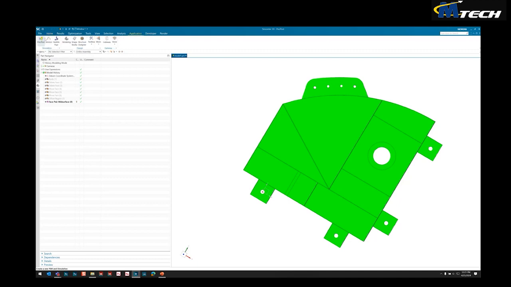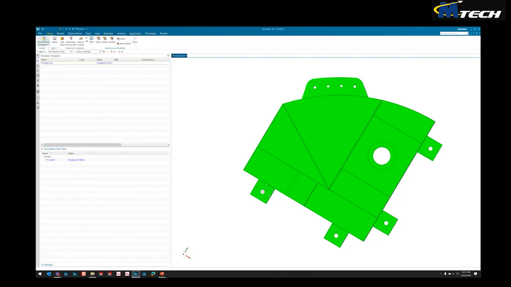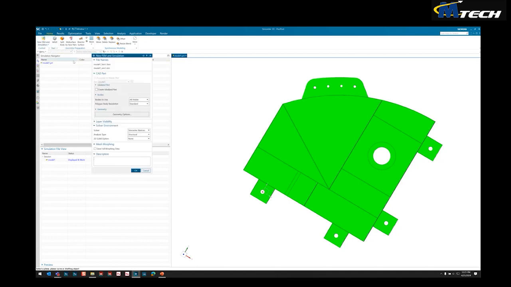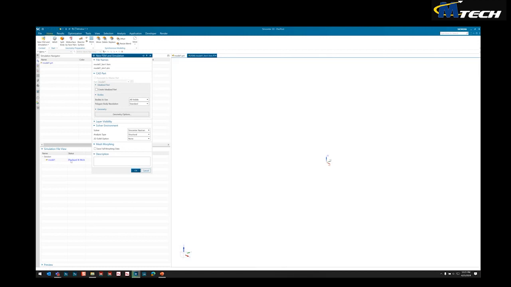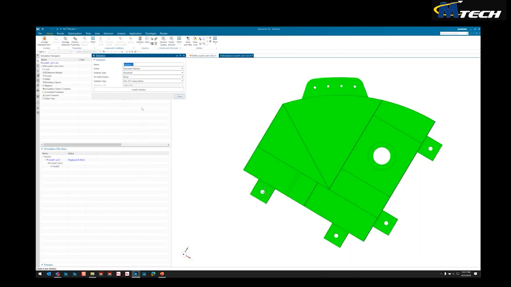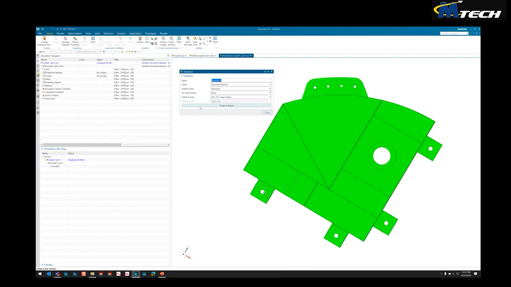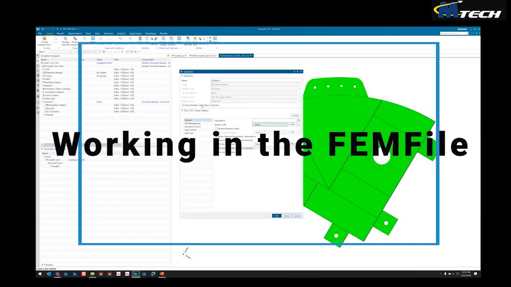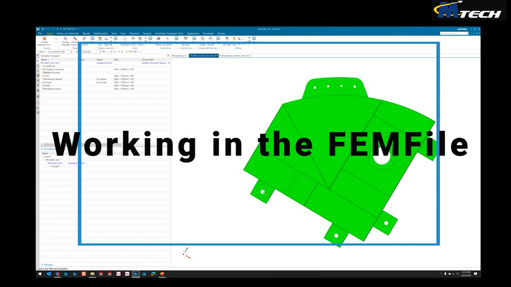So we'll go back to our repost application and we'll create both of the next two steps simultaneously. We'll create our FEM file and our SIM file. And then it's going to pop up our solution dialog, and we'll go ahead and create this. And it's going to add our load and boundary conditions as we create them.